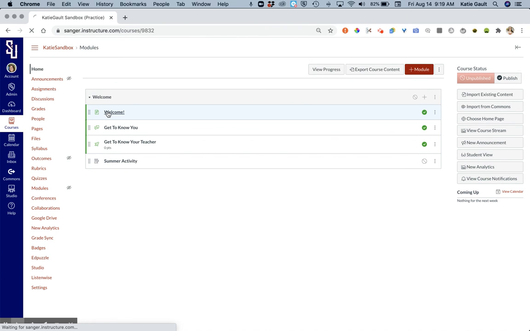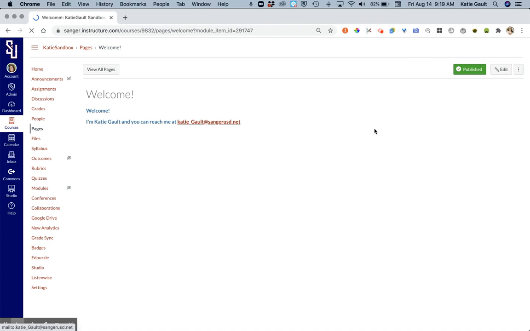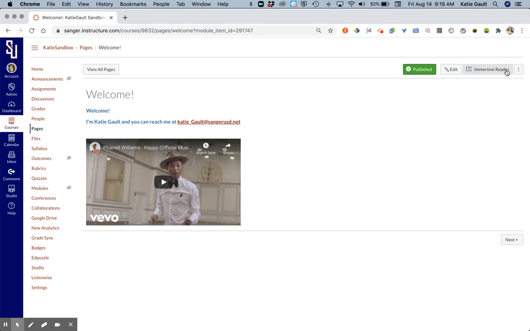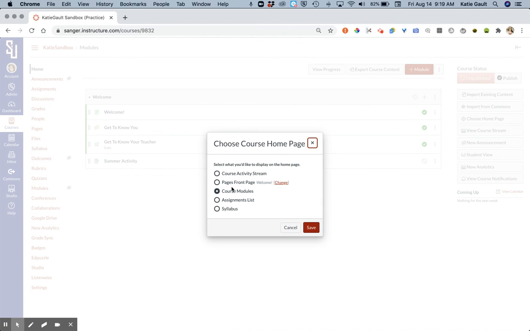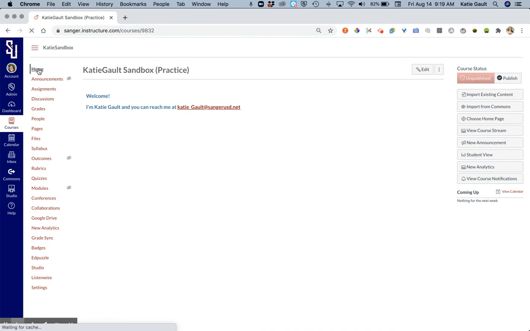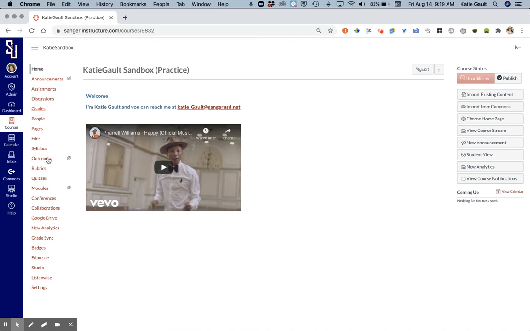If I wanted this page to be my home page, then I can click the three dots and say use as front page, and then come back to home and say choose home page. And now I can say that the page's front page is the welcome instead of this. So now if I press home, it takes me to this page as opposed to the modules.